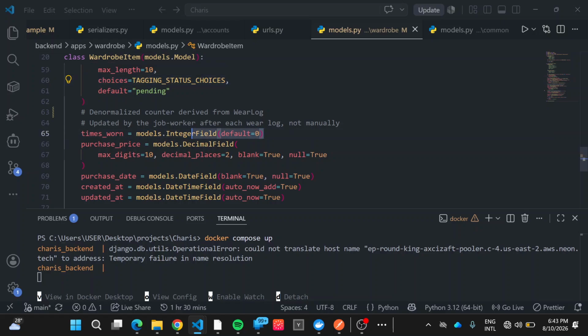Now the next field we have here is times worn, and I'd like to bring something up here. Times worn has a bit of an issue because while writing the code for views.py, I completely forgot to increment this. So we're going to see me write some live code to fix that little bug. So times worn stores how many times the item has been worn.